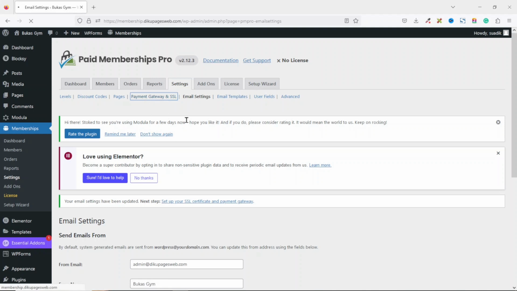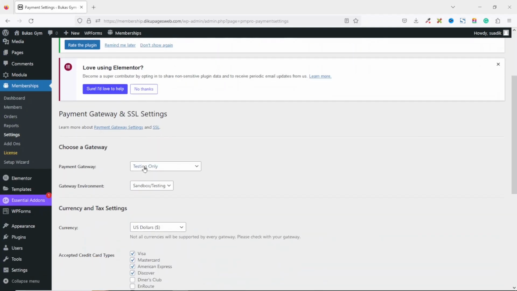I click on payment gateway. At the moment, you see that it is set to testing only. And here you have different payment options you can use. So selecting any of these will depend upon where you are coming from. From my location, I can only use pay by check, but this one is going to be a manual payment gateway. I need an automated payment gateway to be able to receive my payments in time.